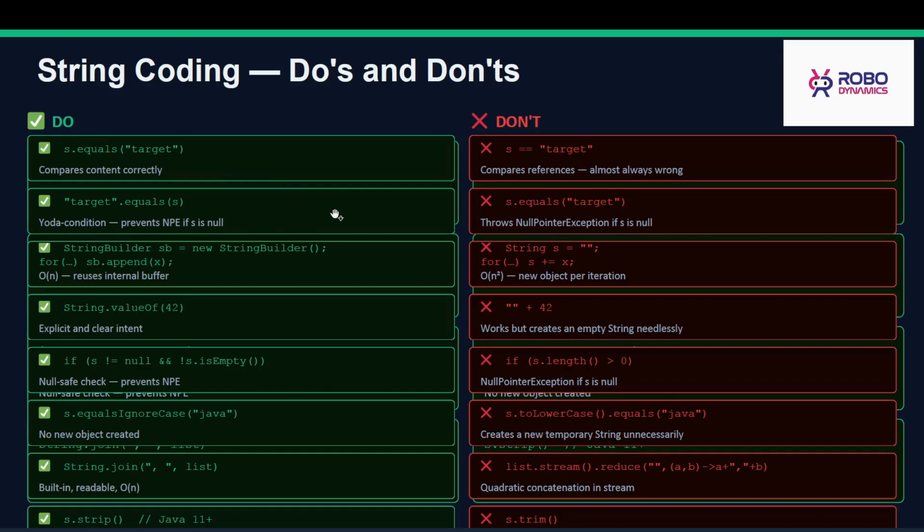Number two, if you are trying to say s dot equals of target, and s turns out to be null, then you get a null pointer exception. There is something like Yoda condition. Instead of that, when you say target dot equals of s, this doesn't throw a null pointer exception. So my recommendation is, never use object dot equals of literal, use literal dot equals of object. You don't get a null pointer exception. This is a very important trick.